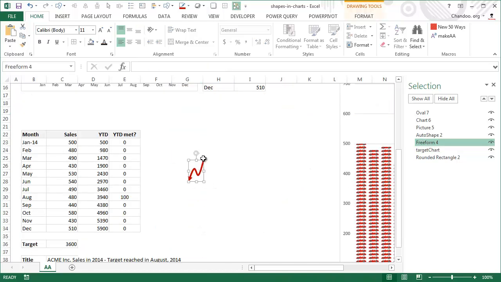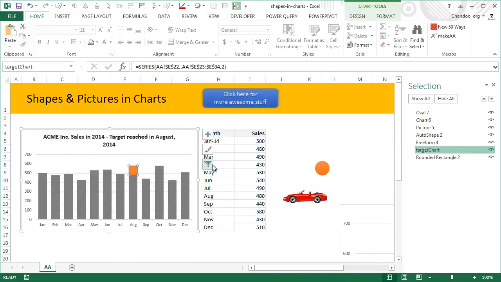I copied that arrow symbol, selected the orange series and pasted it. So there are these tiny arrows everywhere because the height is zero. We don't see them, but we see it only for August.